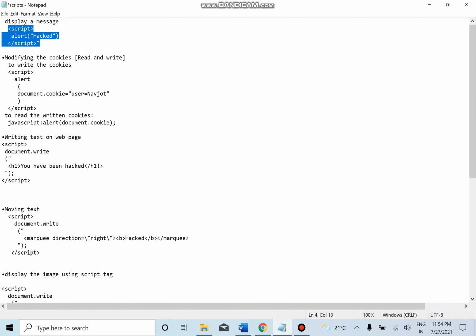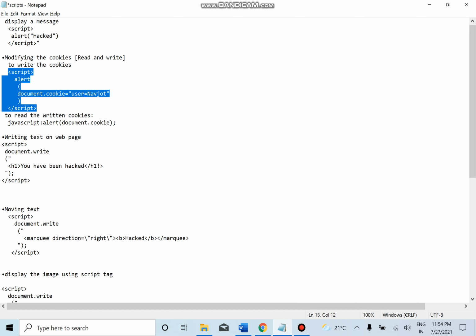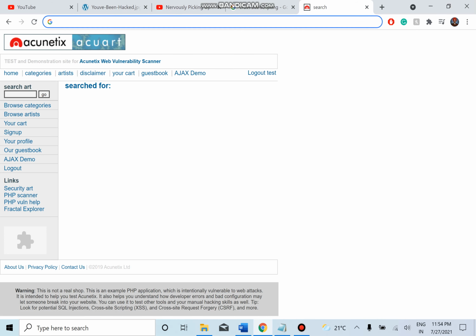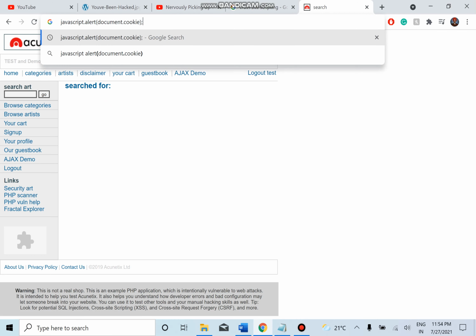So this is the script that allows us to modify the cookies of this website. But before modifying the cookies of the website, why not check the cookies of the website first. This is a JavaScript method, and that's how we can call JavaScript in the URL. So I'm going to write javascript:alert(document.cookie) and hit the enter button.